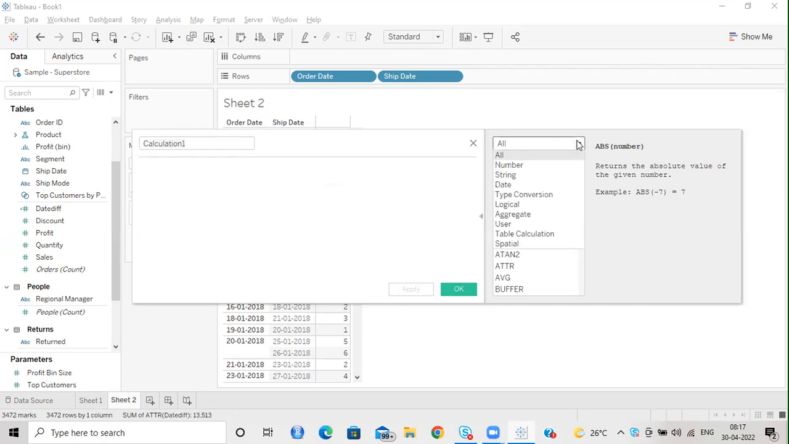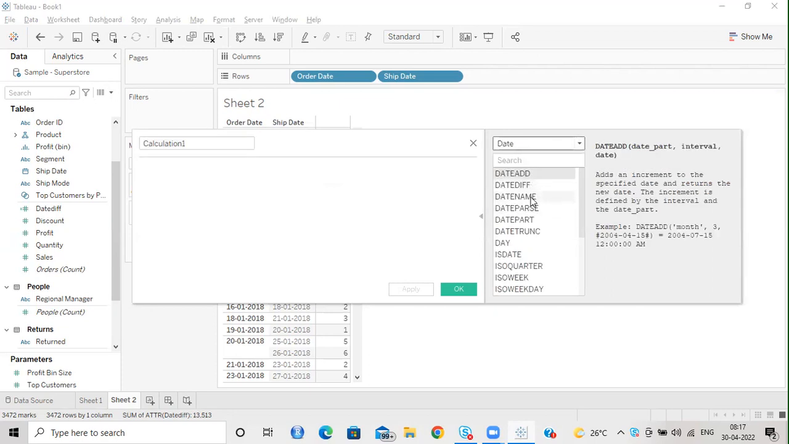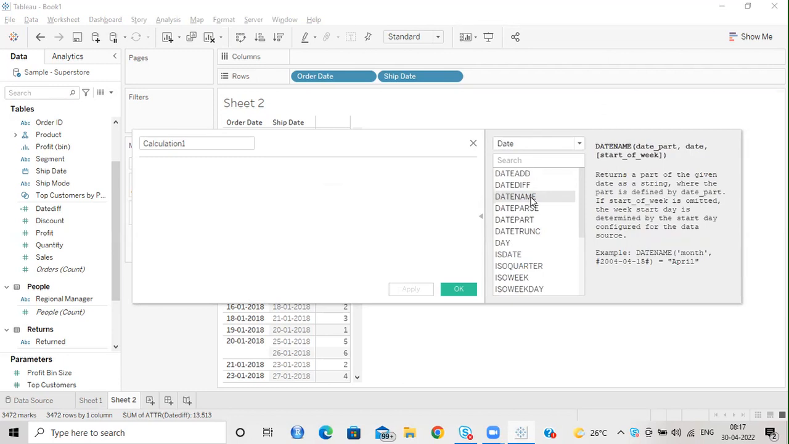I'll go to calculated field again. Date name, again, it will give you the name, like if it is month, then what is the month name? Because we are saying here date name, right? So it is based on that, it's giving me April. Similarly, it can give us the weekday also.